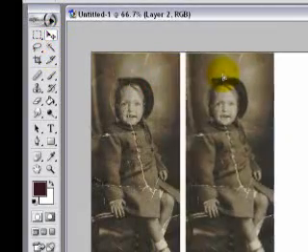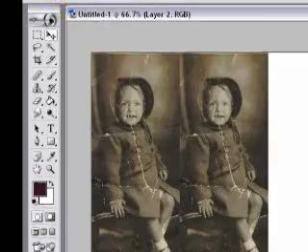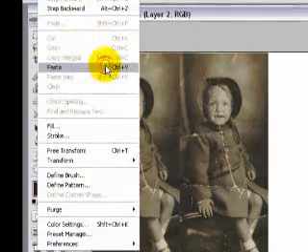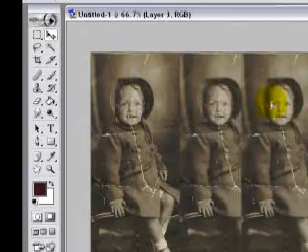I want one more of these, and the image is already stored in the computer memory, so I don't need to copy again. Go to Edit and select Paste. Again, I need to click on the move icon to move this third new layer.